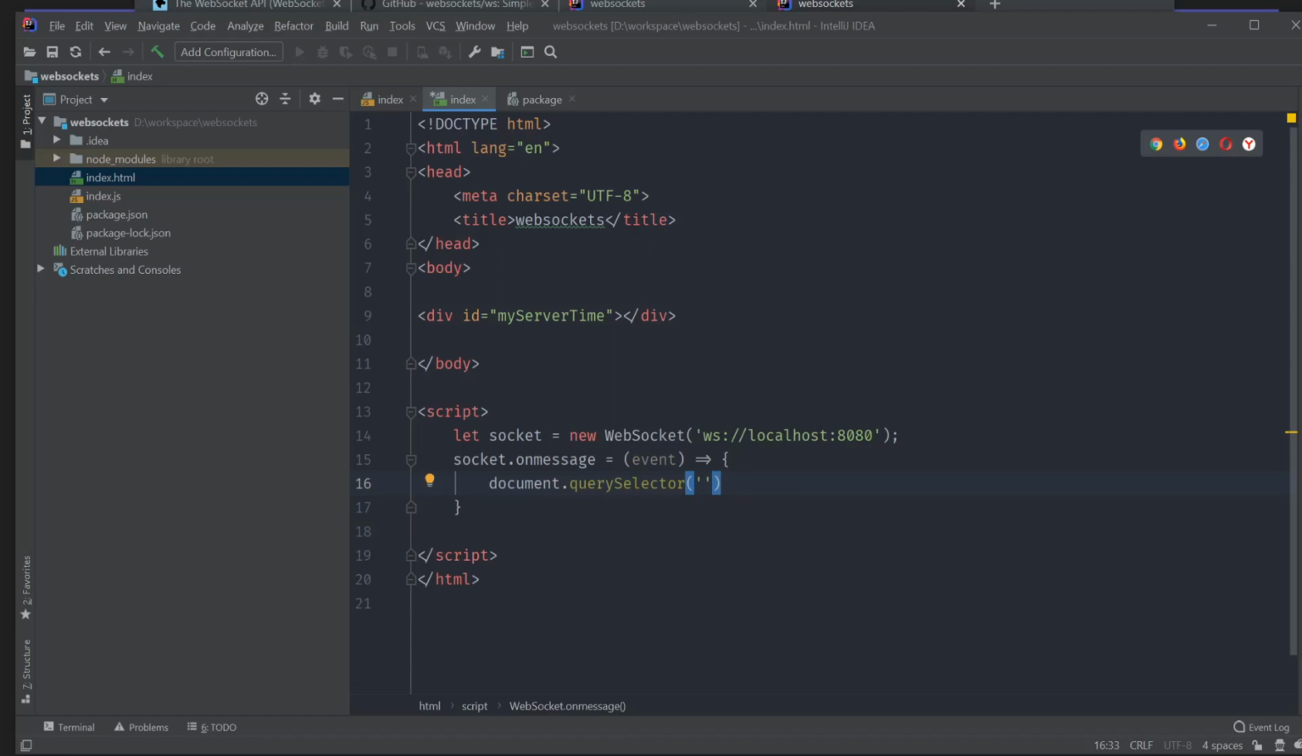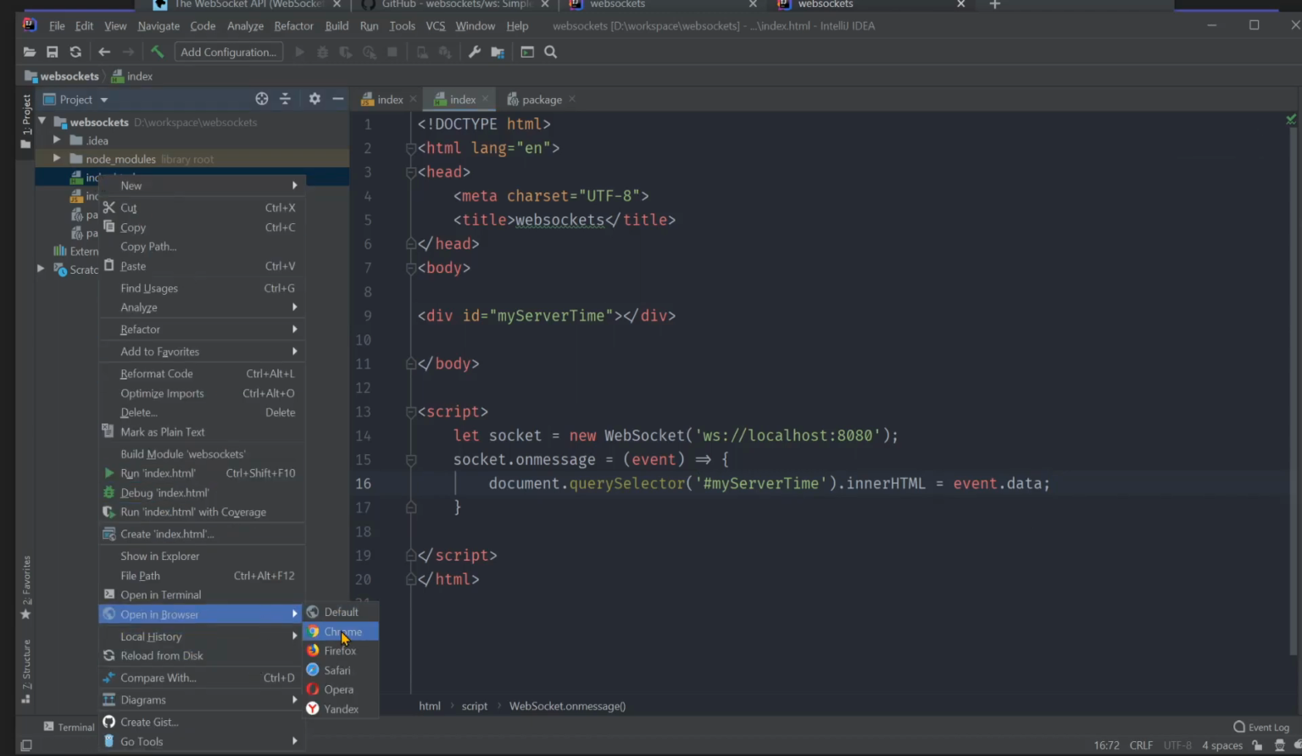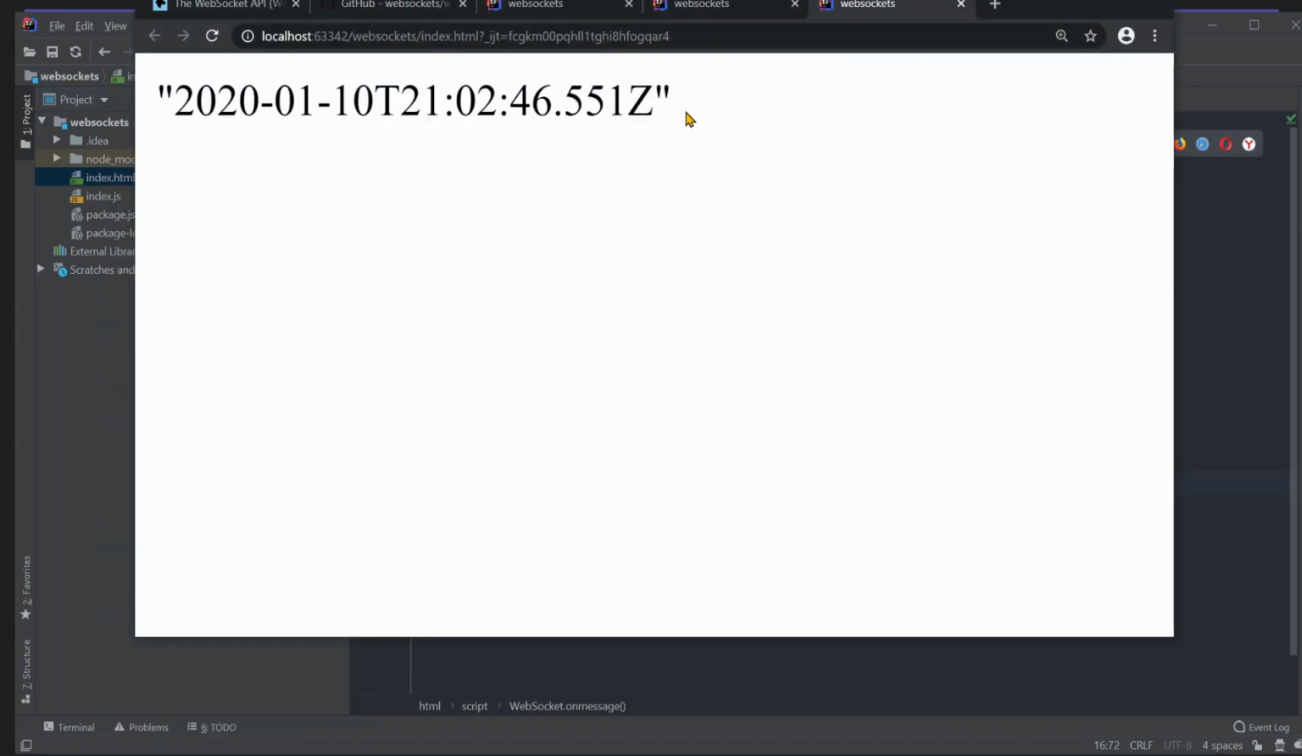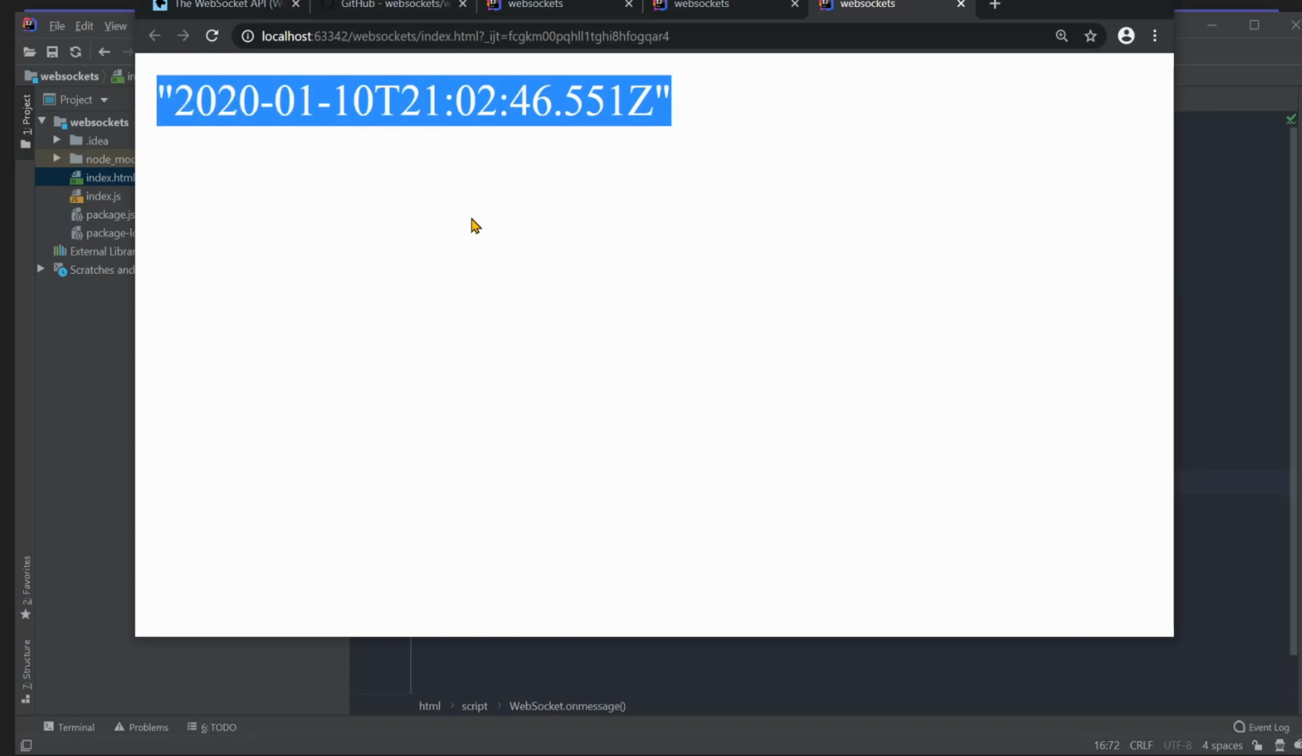I'm going to use the ID selector. Then I'm going to set the value of the message event dot data to that inner HTML. So event dot data is actually the message data, the content of the message. I'm going to save it and run it again. Here we see that I received a message with the current date and time from the server, and I displayed it in my div.